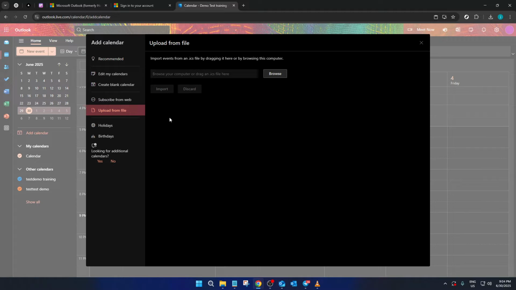Choose the method best suited to your situation, and you'll soon have your calendar added to Outlook, ensuring you stay organized and on top of your schedule. I hope you found this step-by-step guide helpful. And remember, having a well-managed calendar can significantly enhance your productivity.